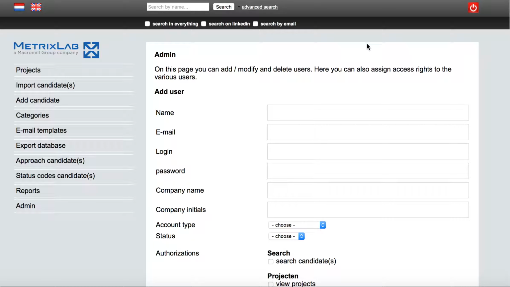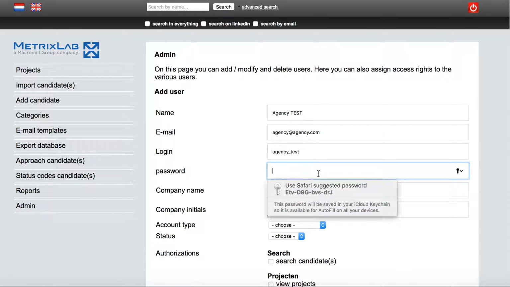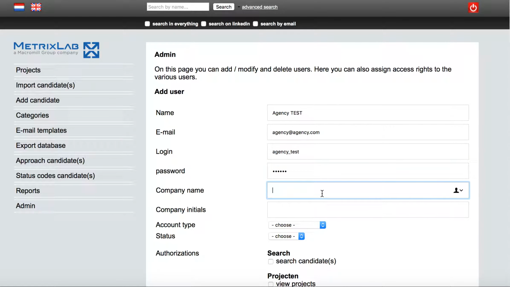So I'm going to try to create an account, so I'm going to call it agency test. It's going to be agency at agency.com, and I'm going to create a login. You can decide really what you want to create. I would suggest to have a standard way to create logins, but it's up to you.